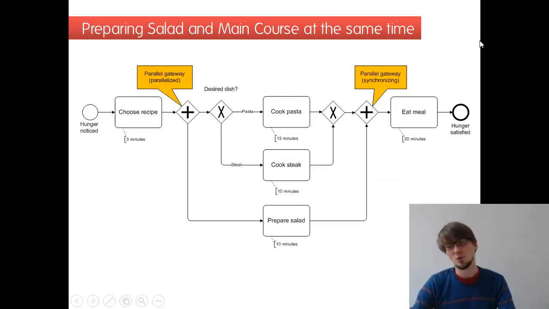The next gateway, which is pretty interesting and we did not yet tackle, is the parallel gateway. The parallel gateway means that in this case, I have parallel flows. When the token arrives here, a new token is generated on each of the outgoing sequence flows. In this case, it means I go the path for pasta or steak, and I do the prepare salad. Hope that's obvious. So I have one token here, one token here. That's the easy part. And then this happens in parallel.